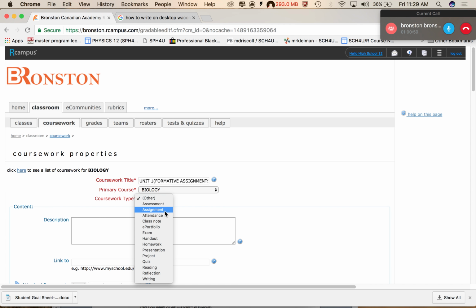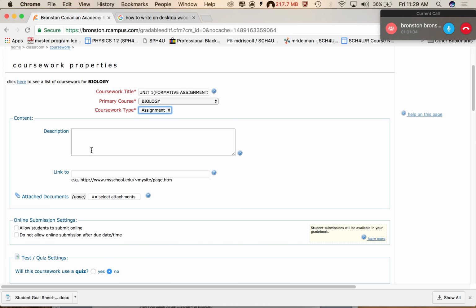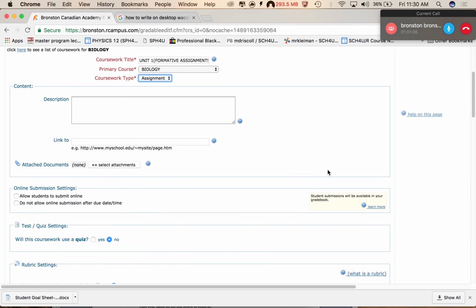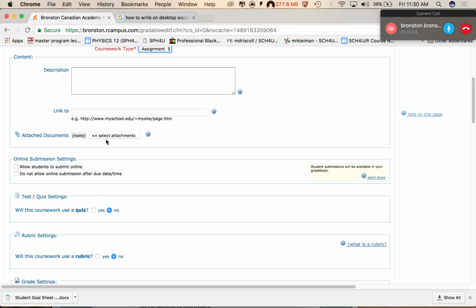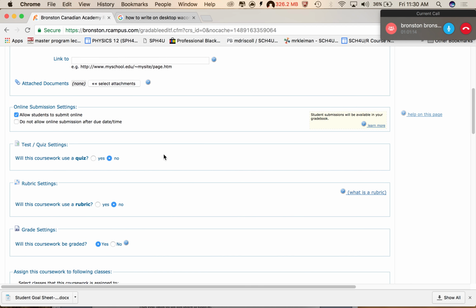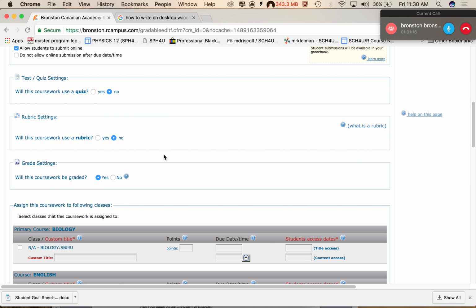So here I will select assignment, and then I can put a description here, but we can do that later on. I am not selecting my attachments yet, but I'm going to say that students will submit online. So I'm allowing that access. Now, it's not a quiz. If it's a quiz, you select yes, but it's not a quiz.